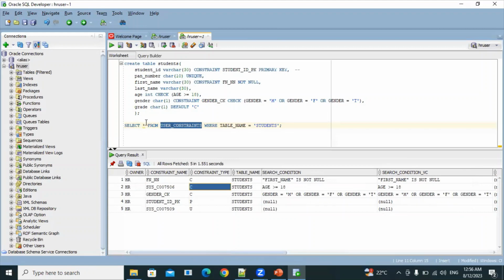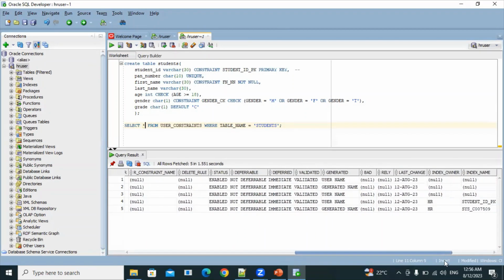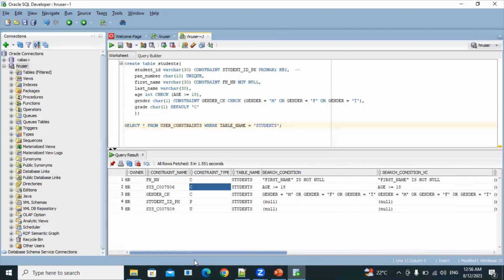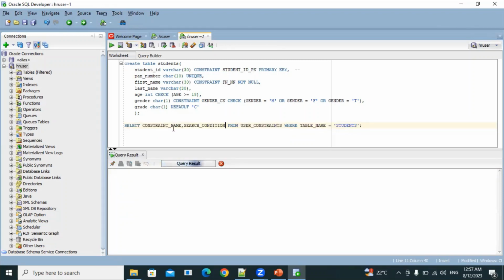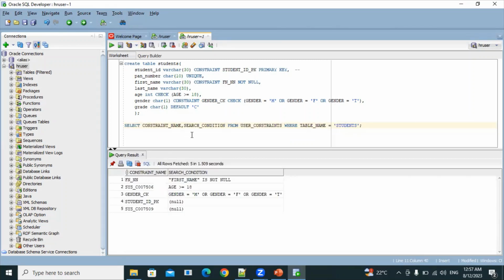Understood? I don't want to display everything. I will display only the column names. Do we have a column name here? No, right? See, this is all the table. You know that you can display particular columns also. So I will display only constraint_name here. See, this is the column name, constraint_name, and I will display search_condition here. This will be applicable only for check constraints. Now see, it has displayed only two columns, right?